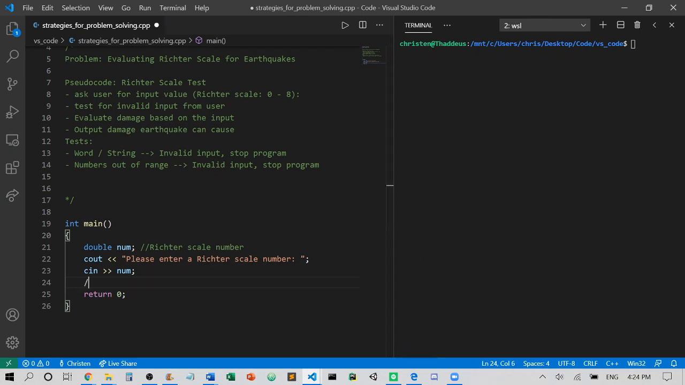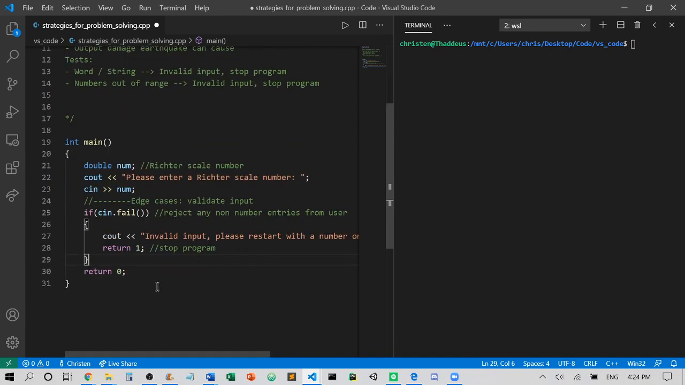So the next thing I want to do is build some edge cases for validating input. The first thing I want to do is check that I have not received a word and that I have a number. And I can do that through the cin.fail, which we have covered in a previous video. So I'm going to drop in an if statement checking for whether or not I actually received the correct input into num. And if so, then we can continue. And if not, then we're just going to stop the program and ask the user to start over.